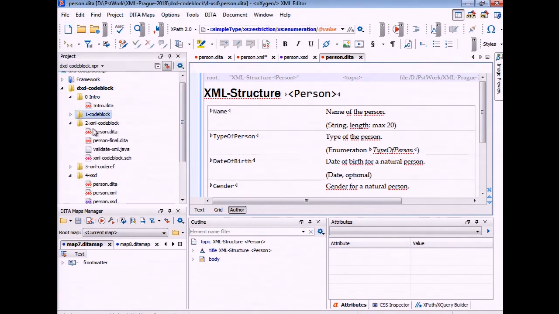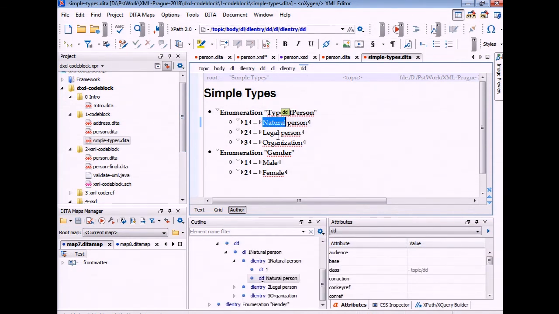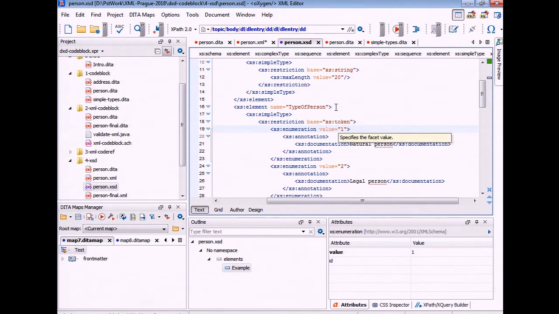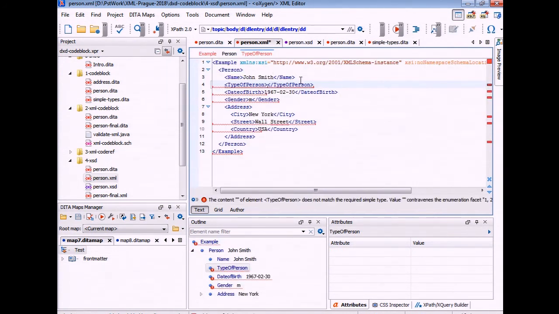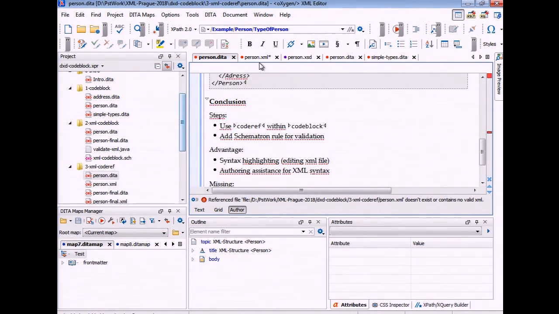Let me check. There are simple types. This was the file that describes the enumeration type of person, and here 1 is natural person, 2 is legal person, and 3 is an organization. So all the information that I need to write this XSD file is already there in my documents. So I can create very nice schemas. So what I get, this was the wrong one.